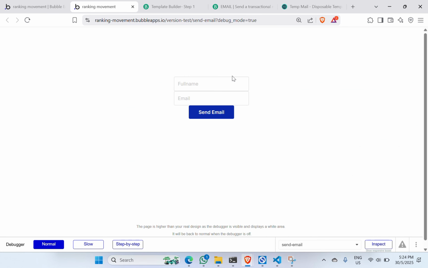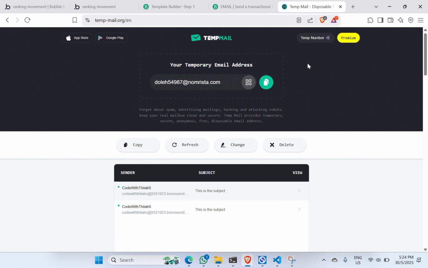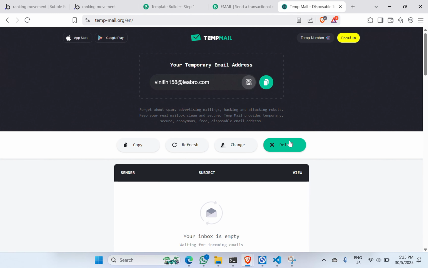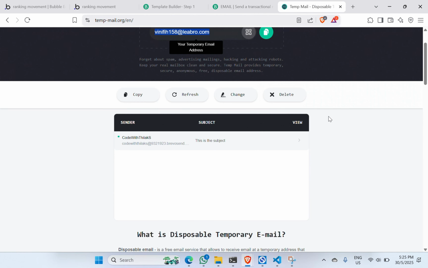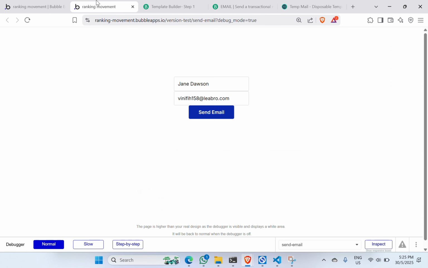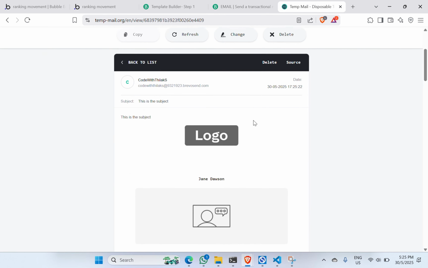In this case, I'm going to make use of a different email, and there you go. This is the email that I would like to send to. I would like to receive the email, so I have to place it in the email input. And in this case, I'm going to use a different name, so it's going to be Jane Dawson. I'm going to hit send email, and let's see what happens. So I think that's it. That's all it needs to happen. So there you go. You're able to receive another email, and this time you have received a dynamically passed email, and the name is Jane Dawson.